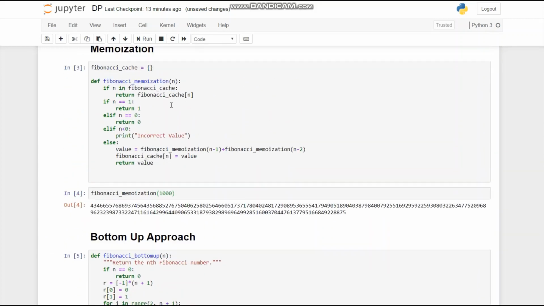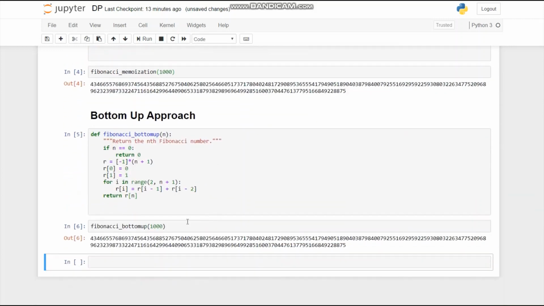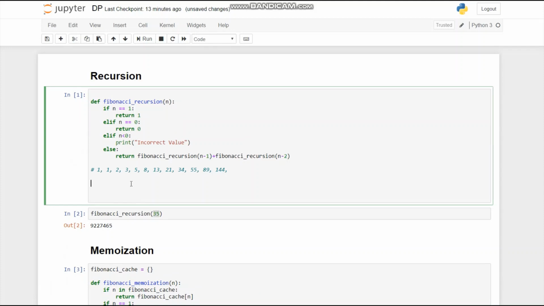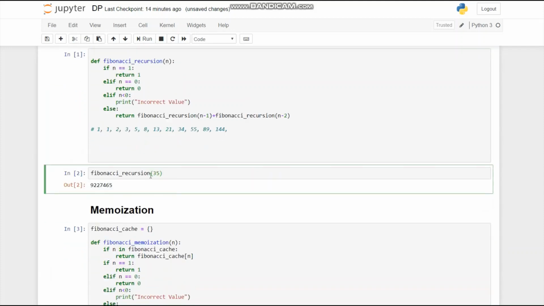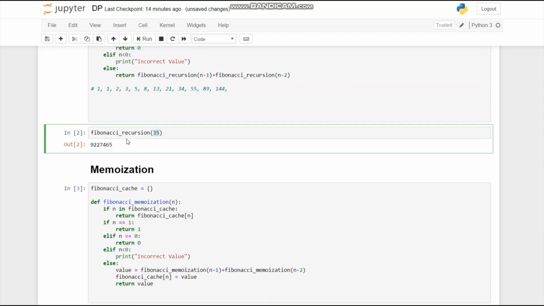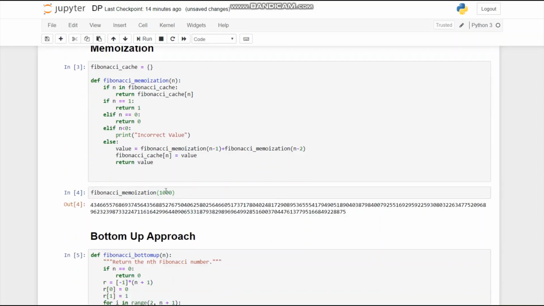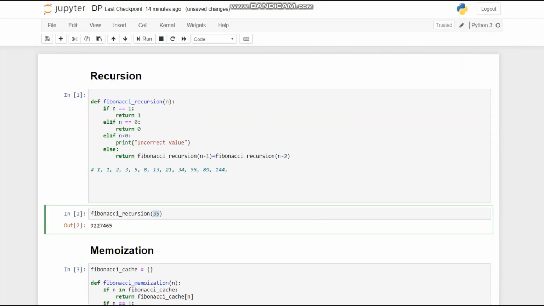So what we see is that using dynamic programming, like memoization and the bottom-up approach, you can achieve faster solutions rather than using recursion, because there you are using a lot of computational power, and you can see the difference. Just calculating Fibonacci using recursion for n equals 35 was taking this long. Just imagine how long it would take to calculate Fibonacci using the recursion method for n equals 1000.